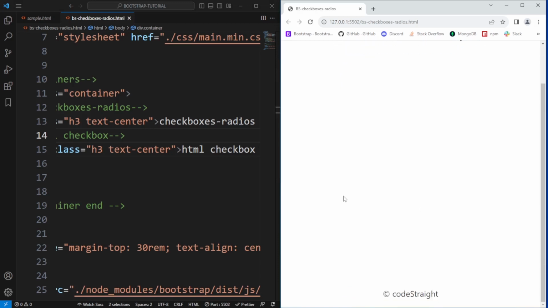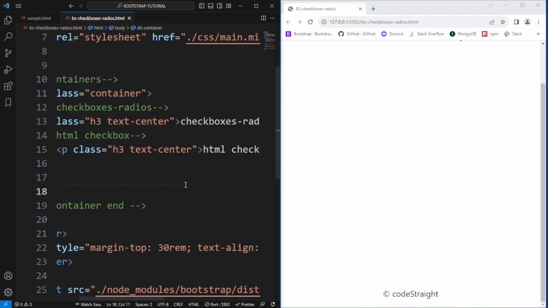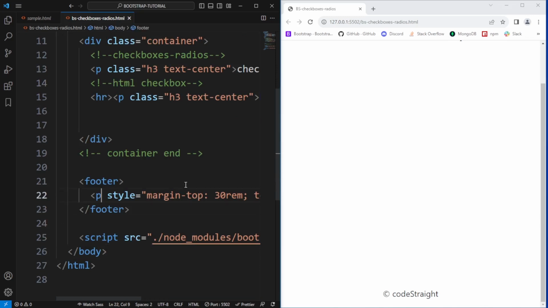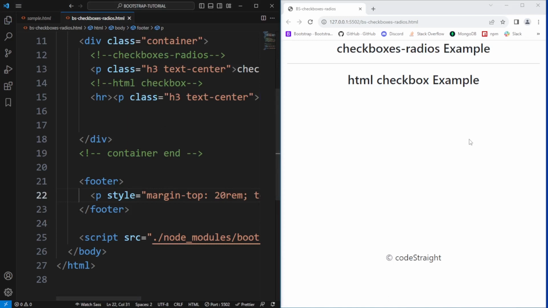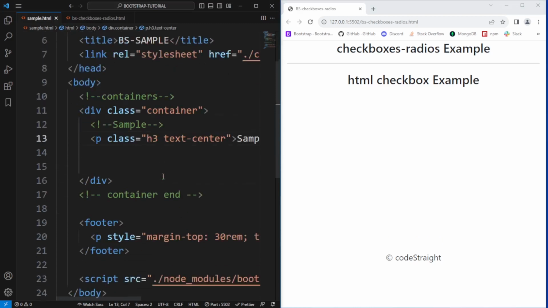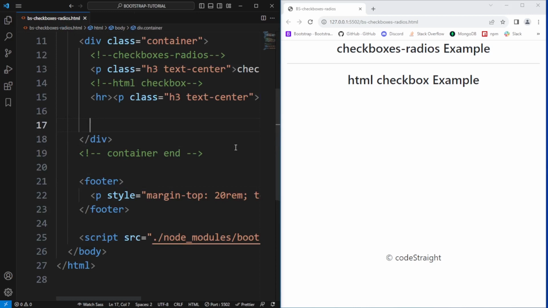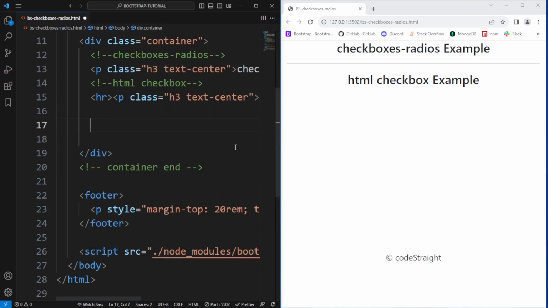Let's go all the way down and see. Yes, I have a styling for our text as 30 rem. Let's make this 20. Hit save. Now that looks perfect. And let's open our sample, so I don't need to replace it repeatedly. Let's make this one 20 as well. Hit save, and let's close the sample and get back to our checkboxes and radios HTML.